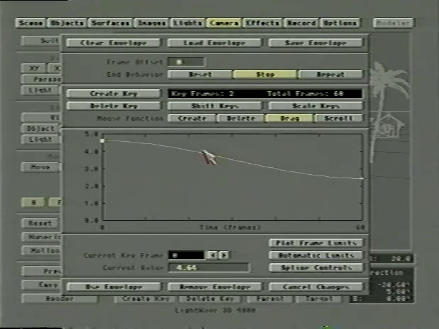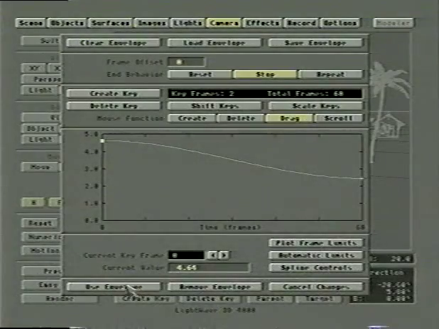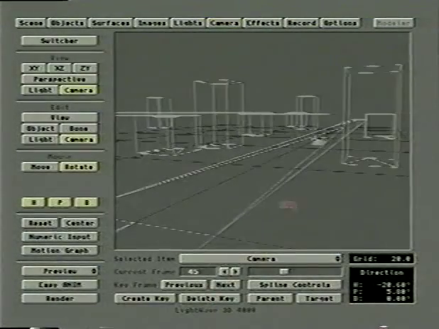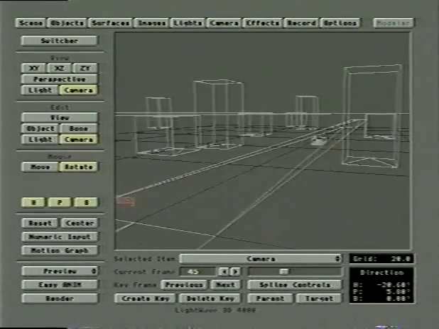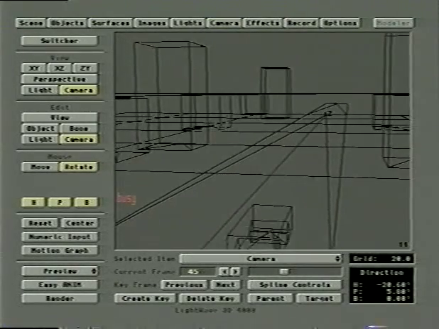This way, it's going to start slowly, pick up speed in the middle, and slow down again at the end. And just by changing the splines on both our camera move and zoom, let's see if this makes any difference.